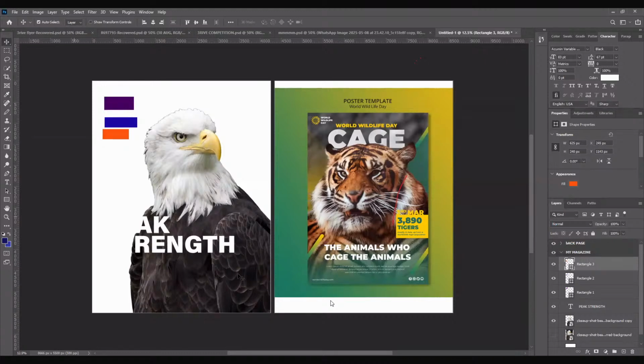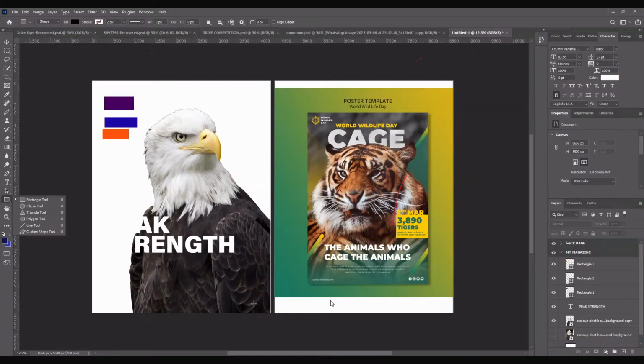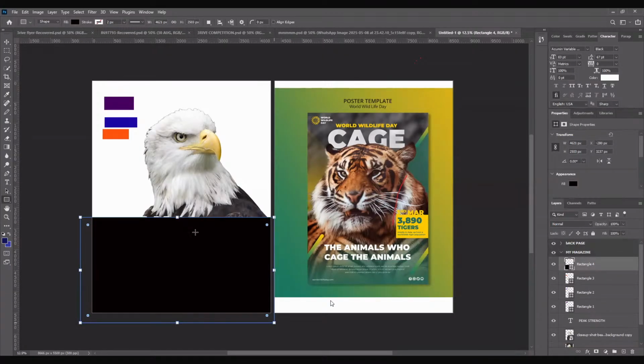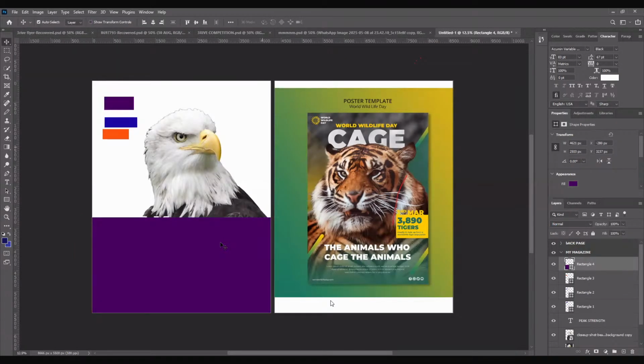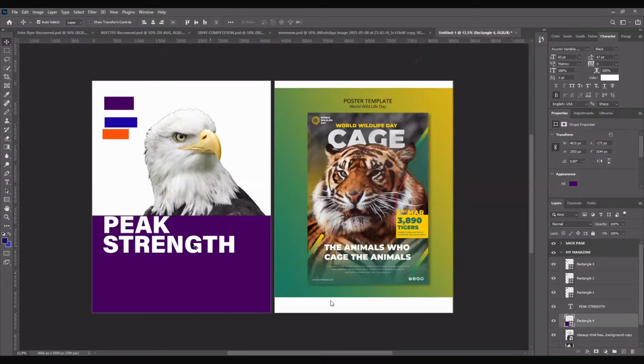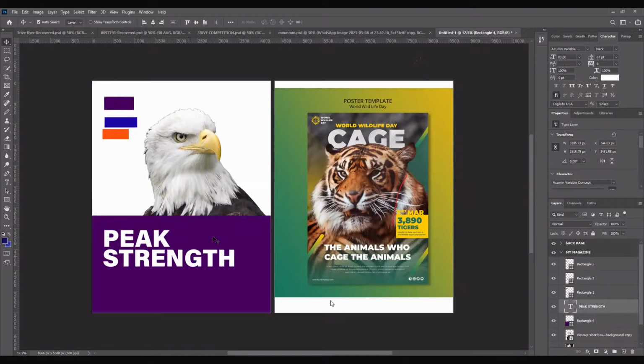So now let's start with these bottom parts, these lower parts. I'll create a rectangular shape this way, and I'll make the color purple. If I have it this way, I'll come to my layer and drag it under the text so that the text can stay on it. And then I pick strength. I can have it this way.